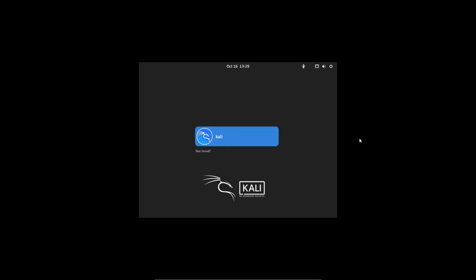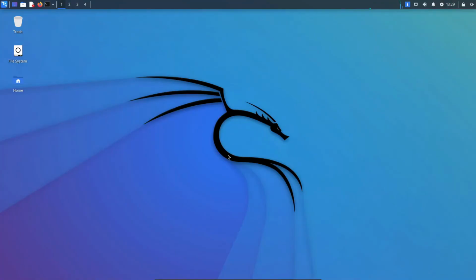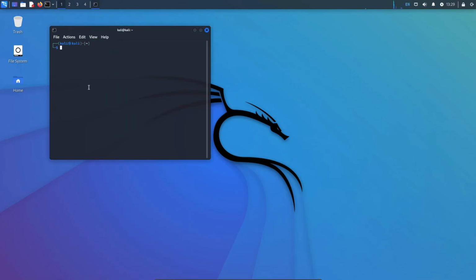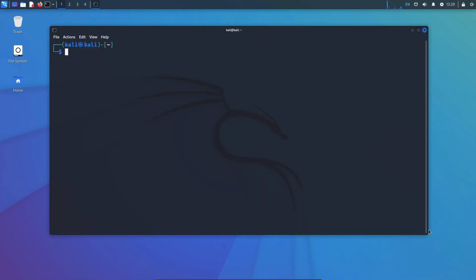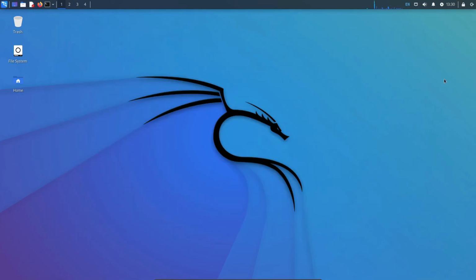So after we are here in the GNOME screen, just select your user, then just click here and then choose the XFCE session. And what this will do is when you log in, it will get you back to the XFCE desktop environment. As you can see, a familiar look. So if you are someone who likes to change it up, you want to use different desktop environments for different use cases, you can do that. Or you can just stick to GNOME. And if you do screenfetch again, then you can see we're using the XFCE desktop environment. And that's basically it. So that's how you change the desktop environment in Kali Linux.